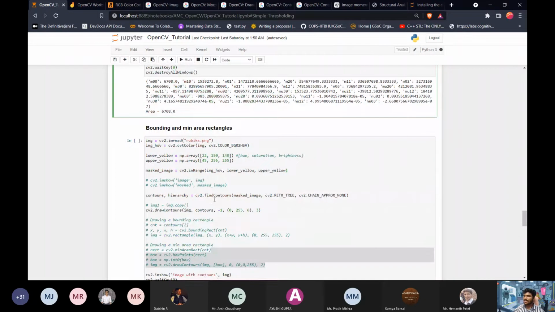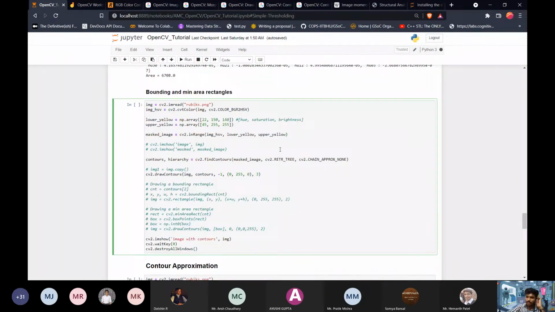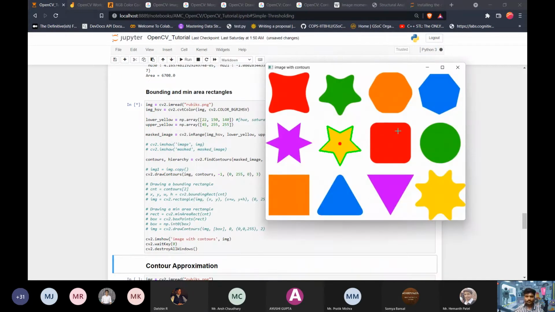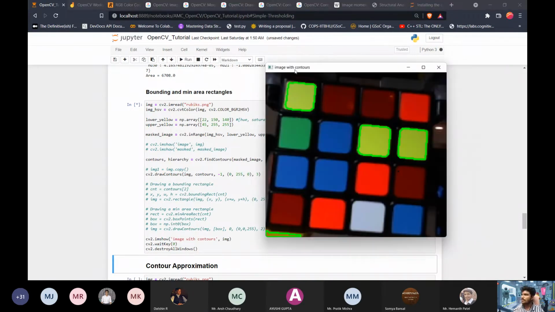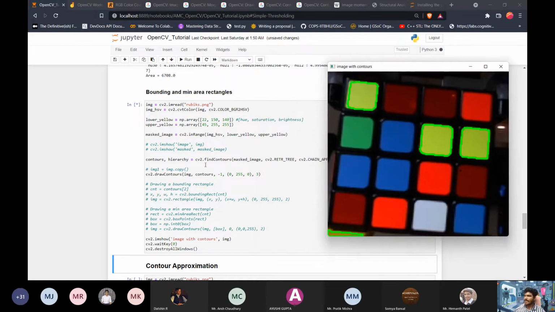Okay, so here I have this Rubik's Cube image with me. I have used the same thing: I have masked the yellow part of this image, detected the contours from this image, and now I have drawn them. So now I have to draw a bounding box around this rectangle.